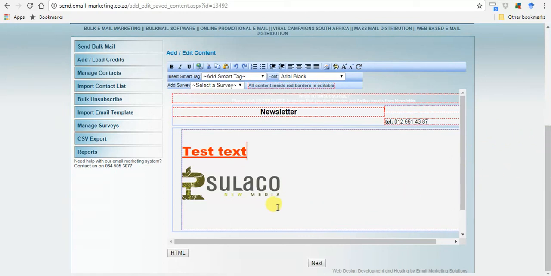So once this is done, your email campaign is ready, and you can either send a preview mail to yourself or send it to your test group. Once that is done, you've created your first email campaign.